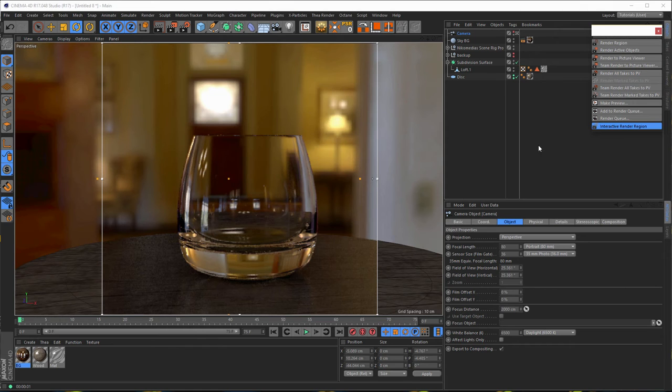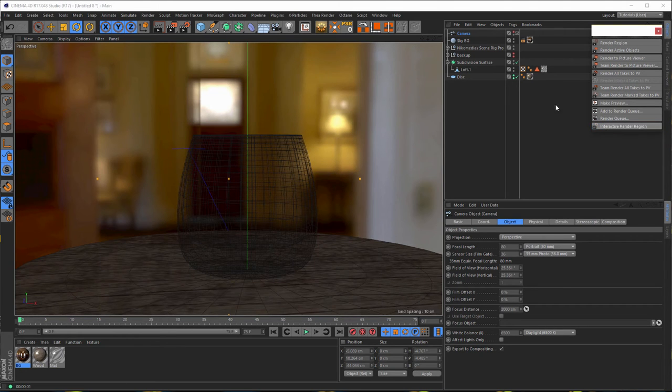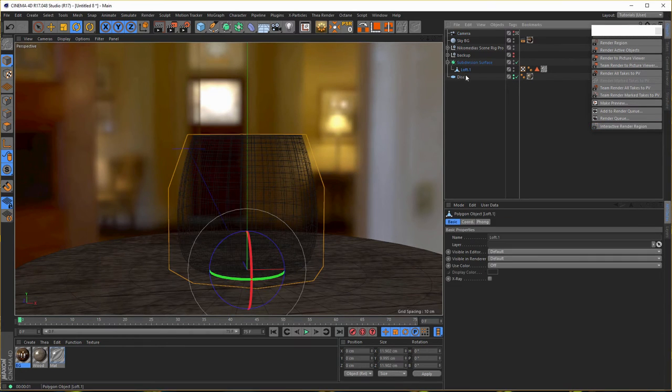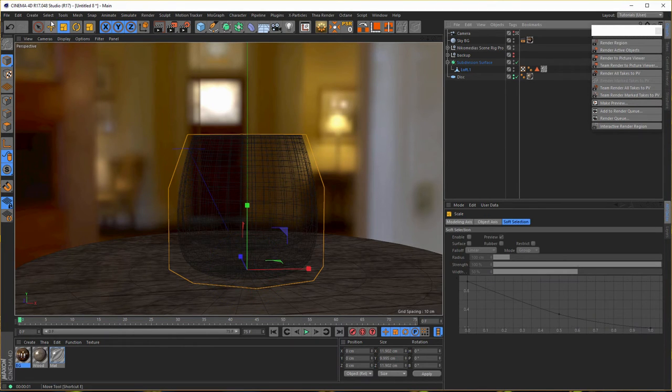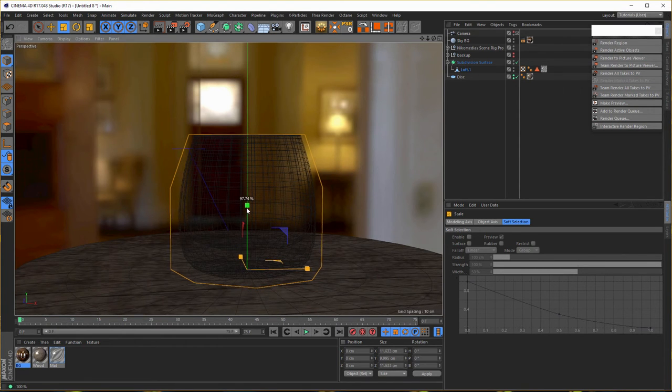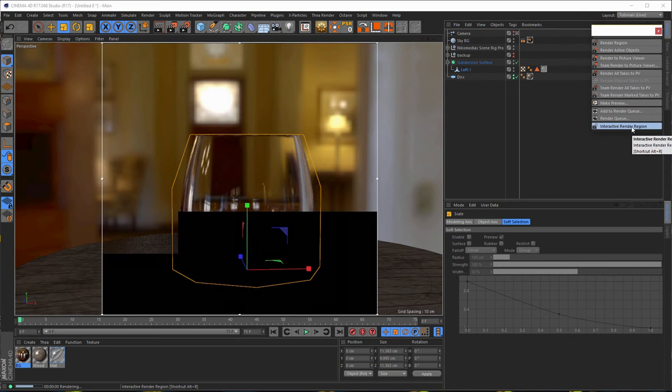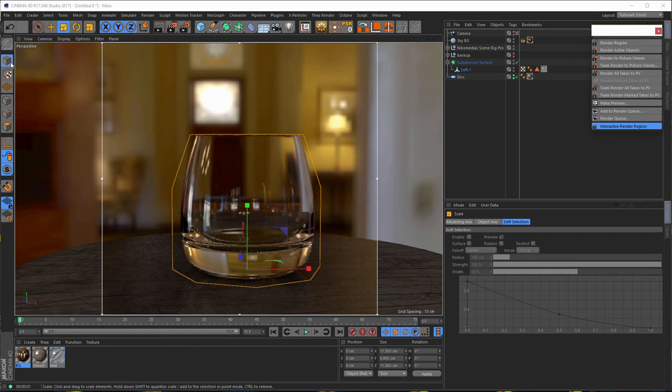And if the glass is too broad for you, just go to the loft knob, as I've shown you before. Here in the scale tool, go to the y-axis and hold the shift key, so you're just scaling the z and x-axis. Make it a little like this, and yeah, I think it's better.